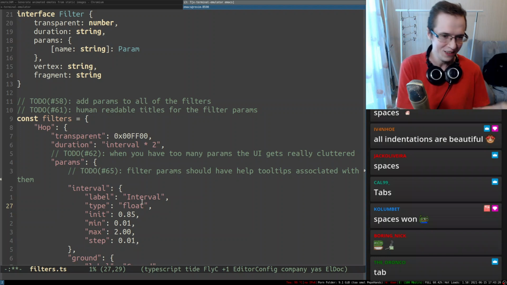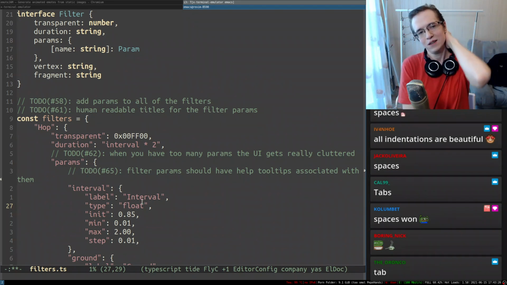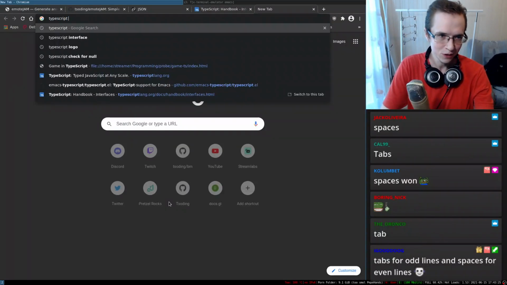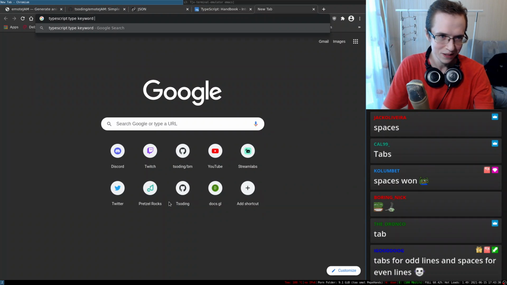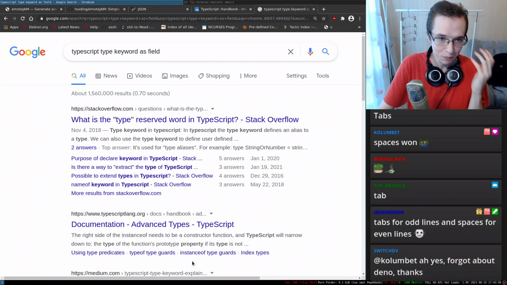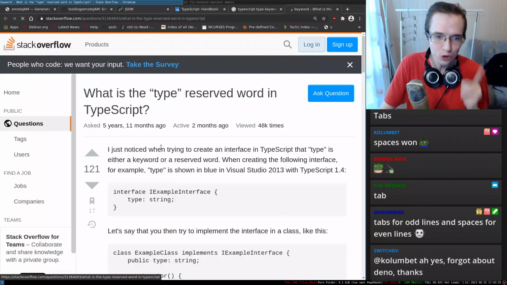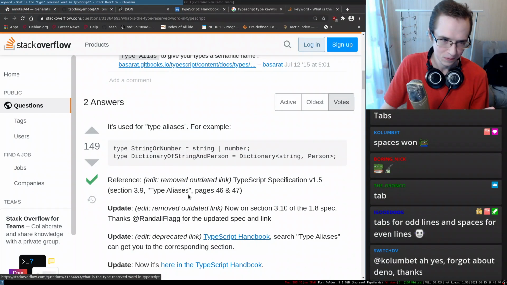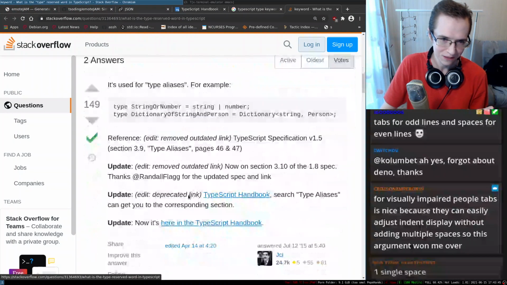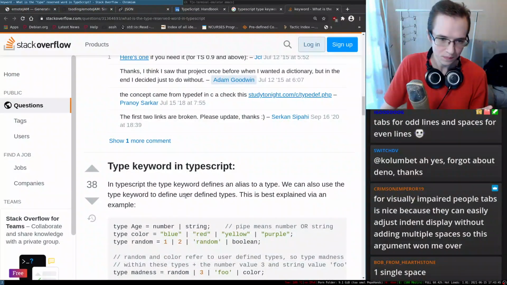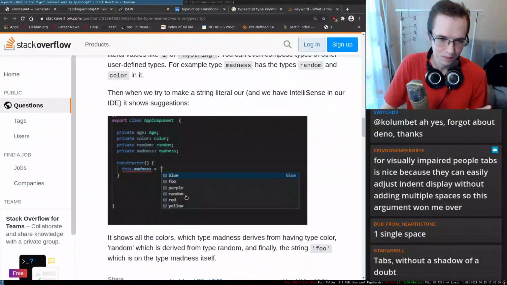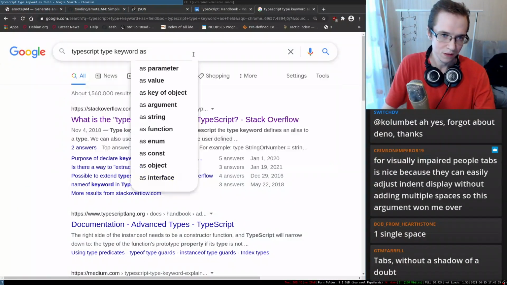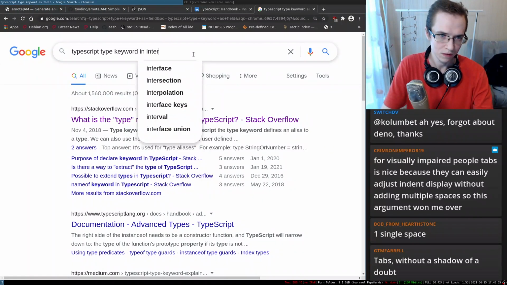Why are all of the languages these days taking away my beautiful type? Okay, so TypeScript type keyword as field. There should be a way to handle that. There must be a way to handle that. So it uses type aliases. Okay. Type keyword in interface.